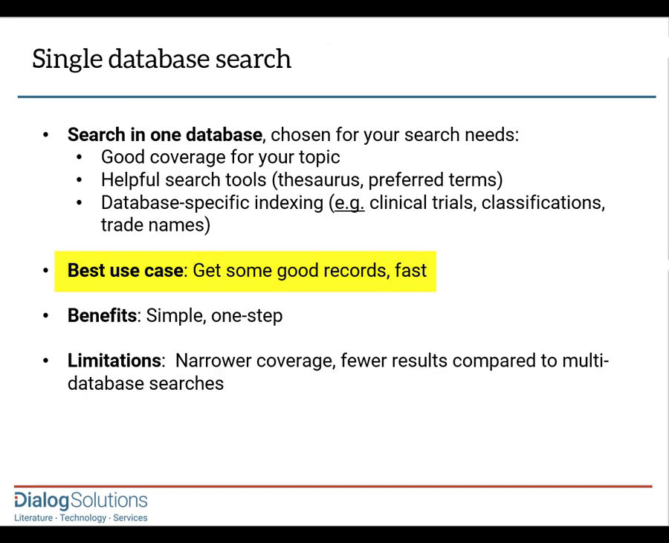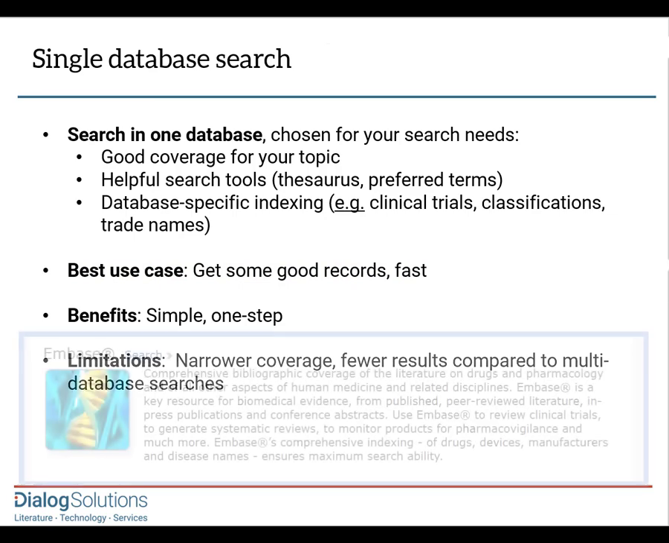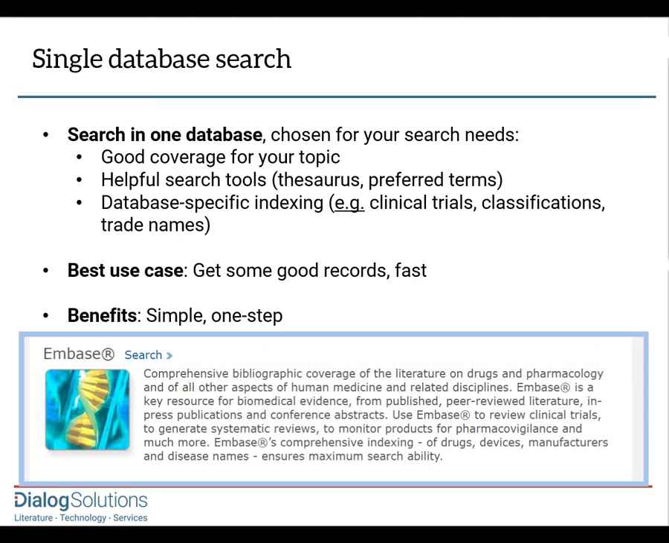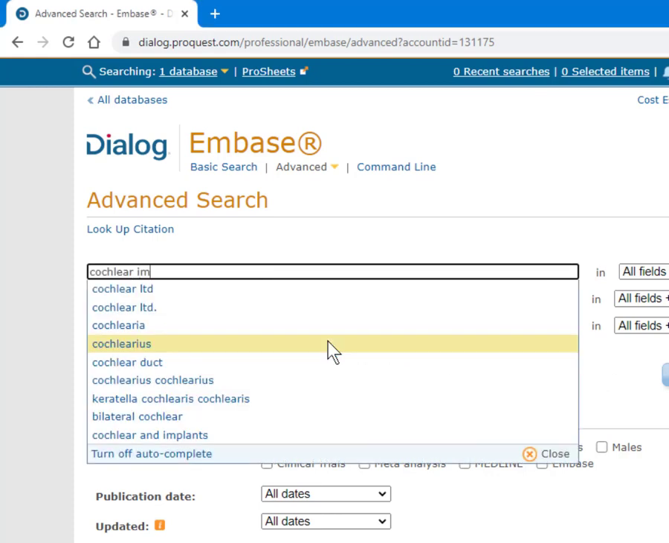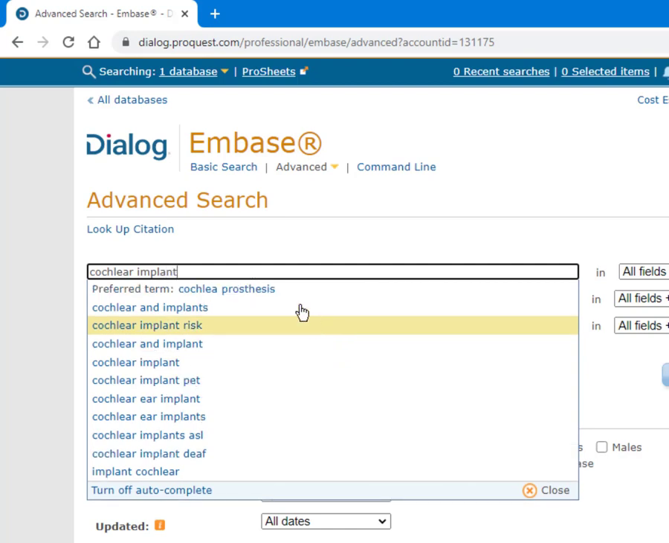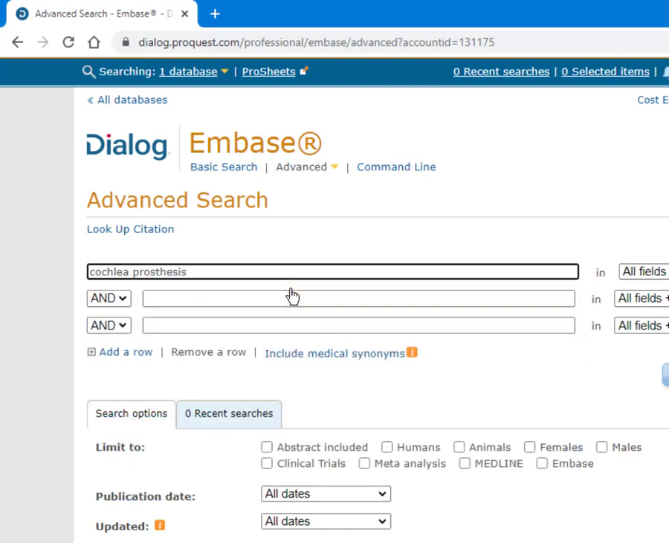Medline is often the default choice because of its broad coverage of medicine, but if you're searching on pharmaceuticals, for example, or as here for medical devices, then you might instead choose Embase. Embase has a strong focus on human medicine, including medical devices, and it has easy-to-use indexing for age groups, such as infants. So I'm in Embase in advanced search mode. I'll type in cochlear implant, and a prompt appears that says the preferred term is cochlea prosthesis. I'll just click on that, and it autofills in the search box, replacing my original search term.